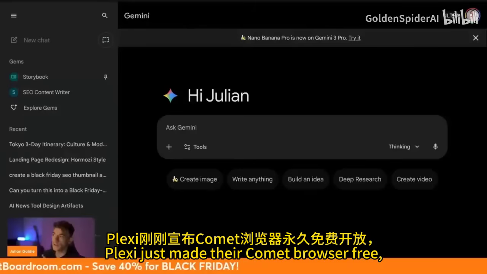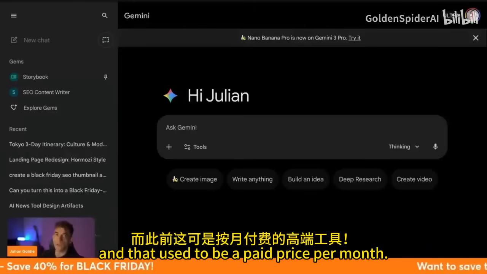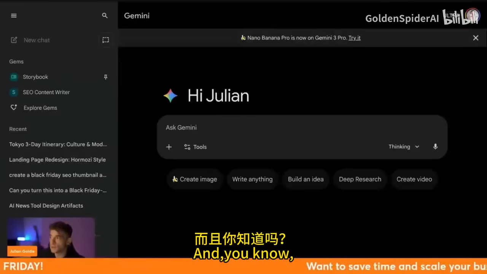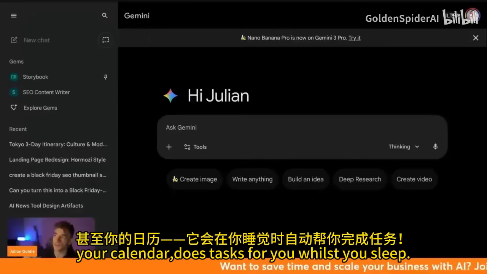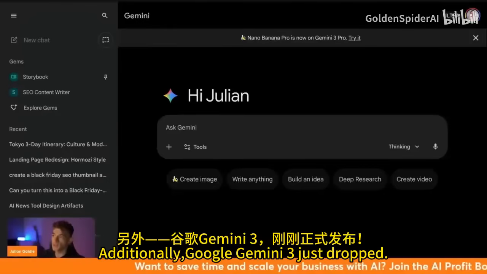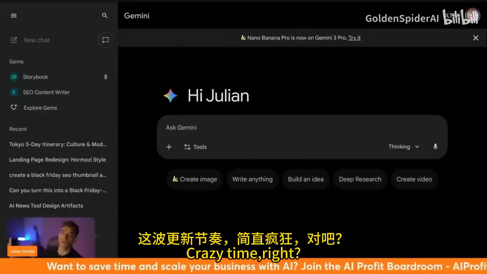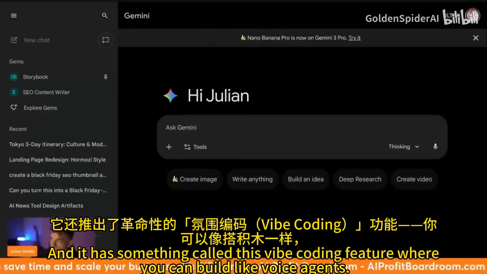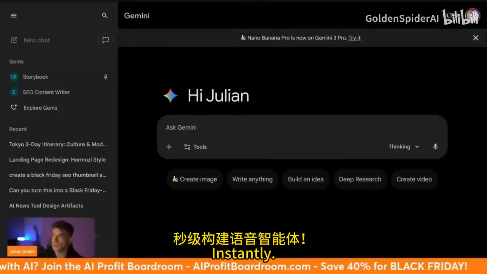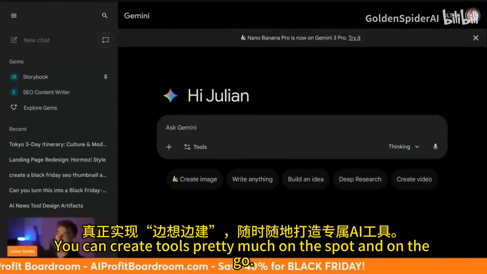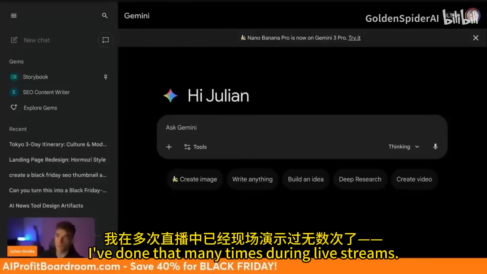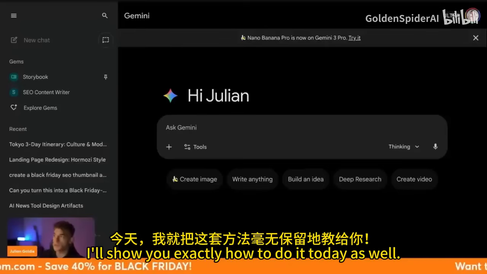Perplexity just made their Comet browser free, and that used to be a paid price per month. And it connects to your Gmail, your Notion, your calendar, does tasks for you whilst you sleep. Additionally, Google Gemini 3 just dropped. Crazy time, right? And it has something called this vibe coding feature where you can build like voice agents instantly. You can create tools pretty much on the spot and on the go. I've done that many times during live streams. I'll show you exactly how to do it today as well.